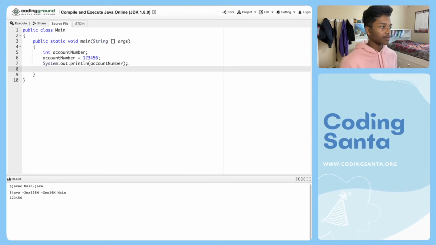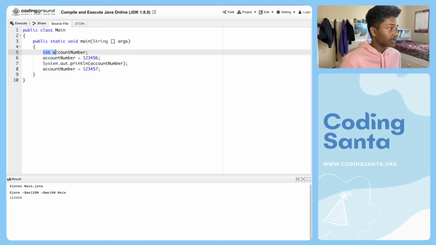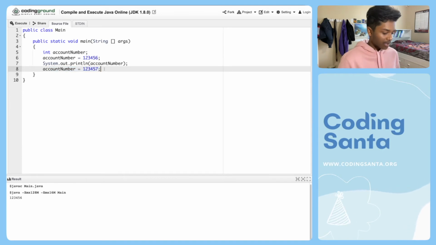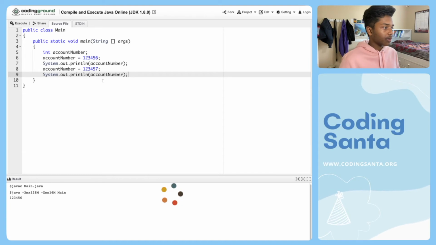Another key aspect of variables is that we can reinitialize them to a different value. For example, let's say the user wants to change his account number to 123457. To do this process, all we have to do is the same thing as the initialization. So put the name of the variable, followed by the equal sign, and then the value that you want to reinitialize it to, 123457. Notice how we did not specify the data type since we're not declaring it, but really we're reinitializing the variable. If I were to print this out, we should see the updated account number. And upon execution, we see that indeed we get an updated account number of 123457.